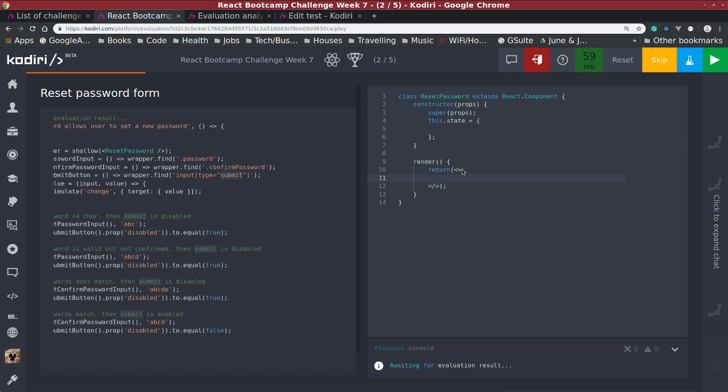Yeah, nice. So we go input type equals password, and give this the class name password. So that's the first one. And we can do the same thing for the second one over here, just confirm password. And finally, an input tag for the submit. So input type equals submit.